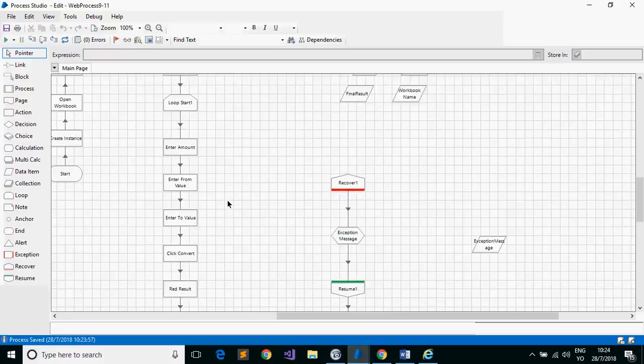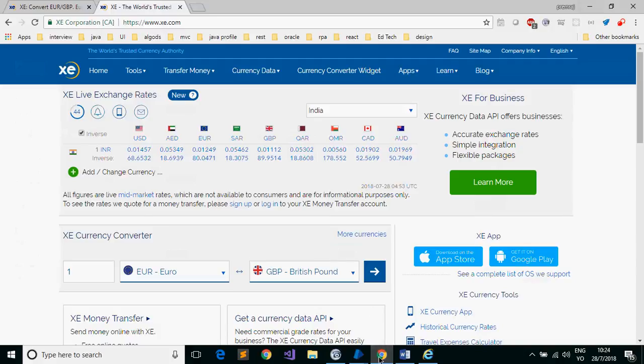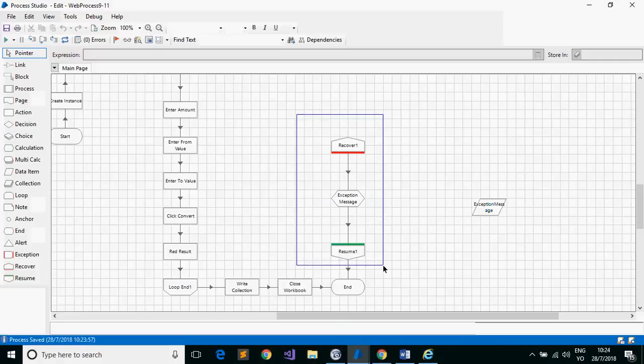I understand recover and resume, but what about this exception box that is there on the left side? So there is an exception also, right? Yeah, okay, let's talk about this. So this exception box is used to throw a new exception. There are multiple ways you can throw a new exception. Either it is automatically thrown by the Blue Prism tool, or you can throw a new exception with a new error message on your own. Okay, so for example, here what is happening when I run this.